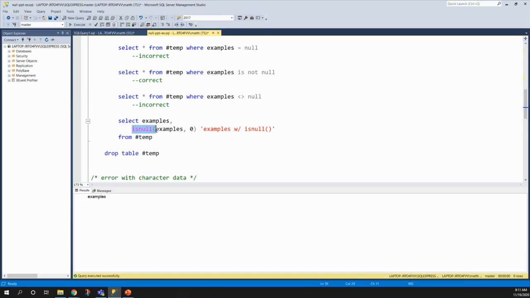Then I also want to point out the ISNULL function, which allows you to transform null values into a different value. In this particular example, we're looking at the record level values for the field examples, and when it's null, we'll return 0. That's the second argument, what we will ultimately return. So we'll see instead of a null value, we've supplied a 0 for that.